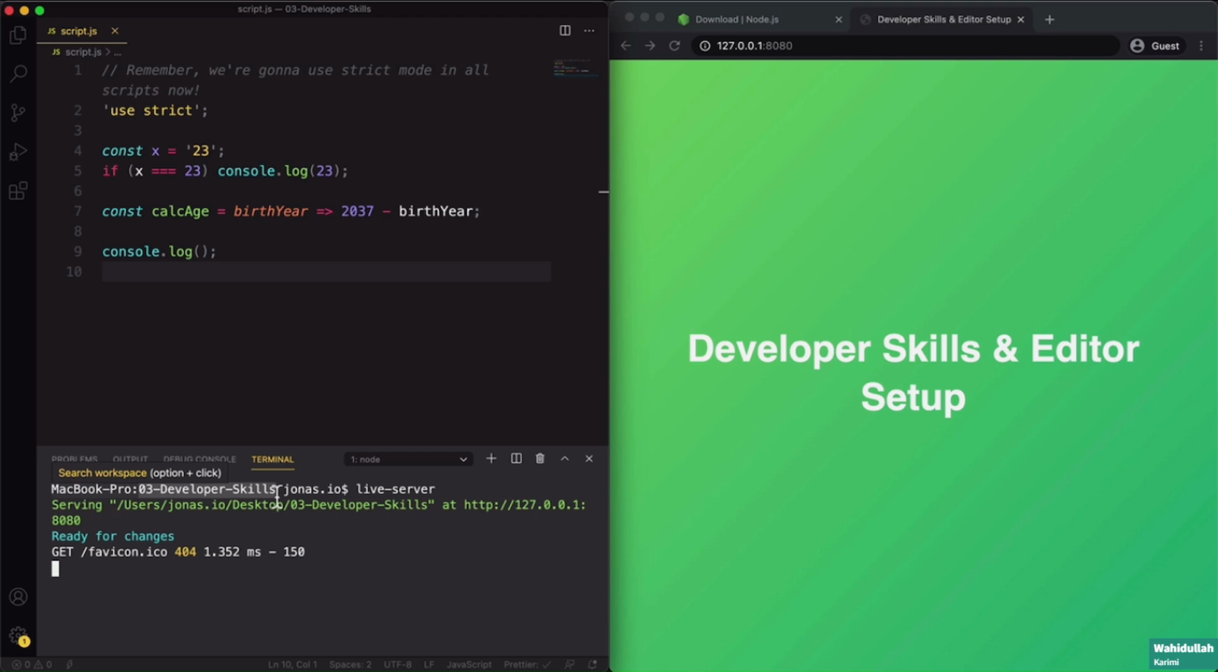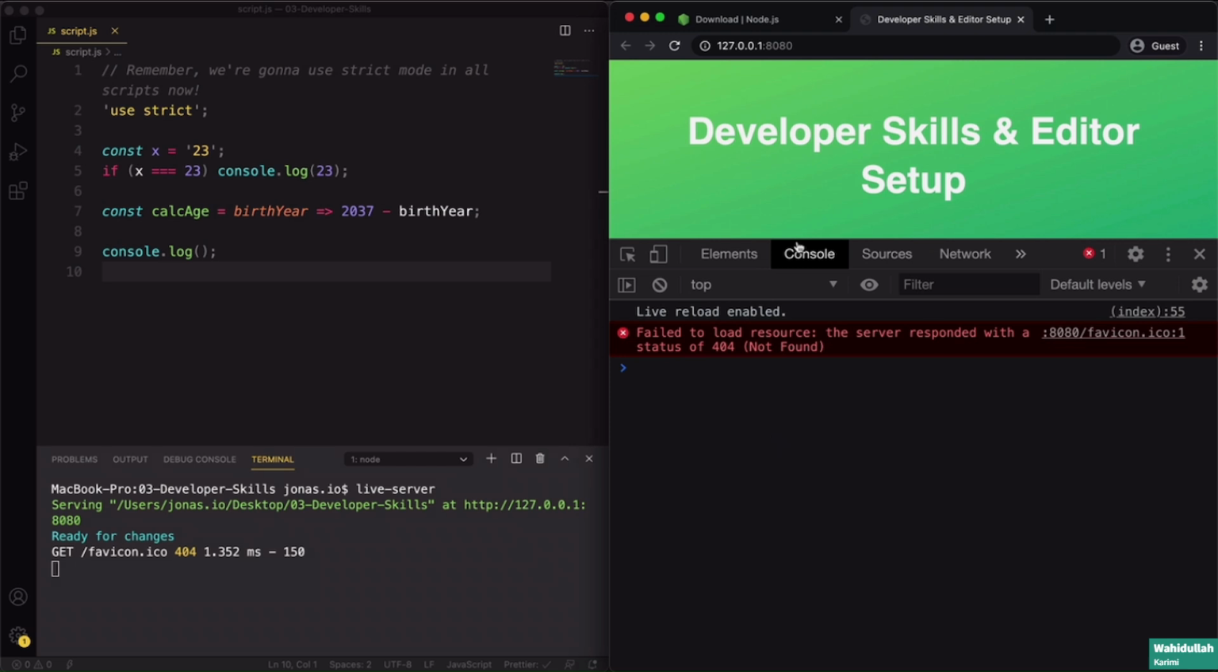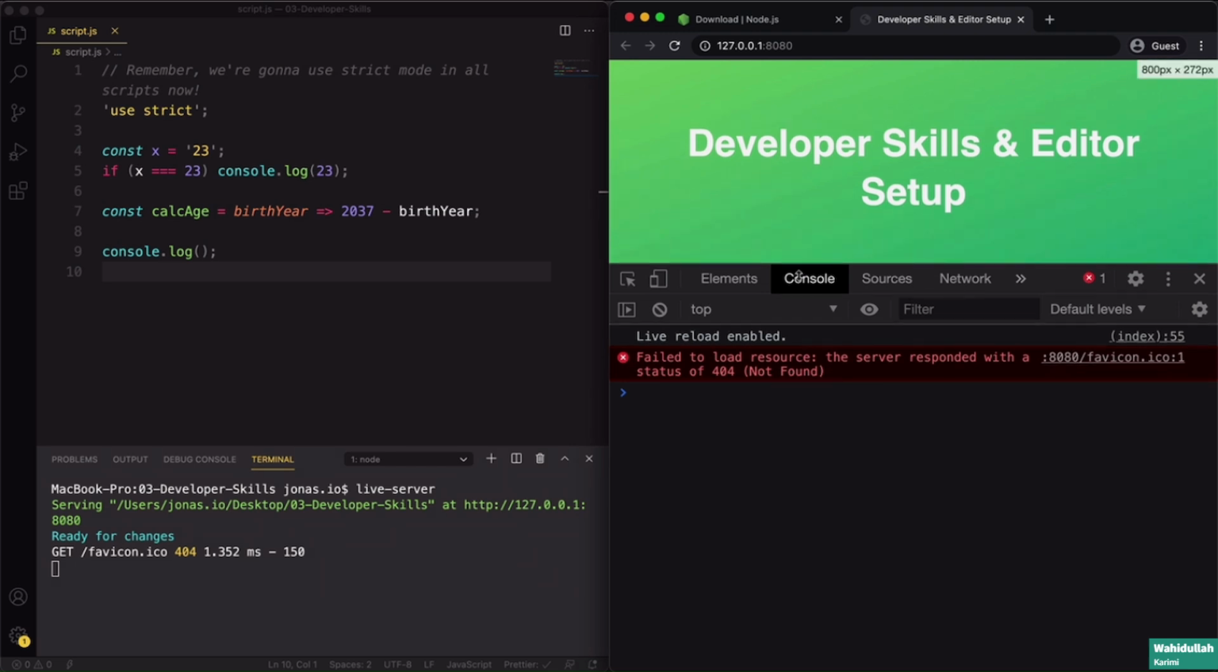So whenever you run live server in some folder, that folder will then be opened in the browser. And whenever we open a folder in the browser, it will then open the index.html file by default. And that's why we always have an index.html file in any folder. Okay, so let's open up the console here. Then we get a small error, but as we reload the page, this error will disappear. Yeah, that's right.